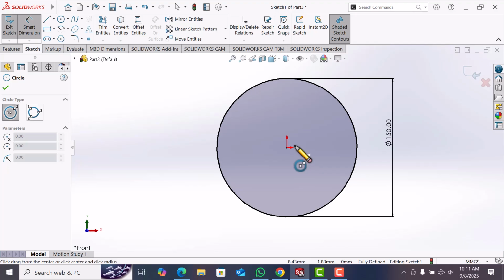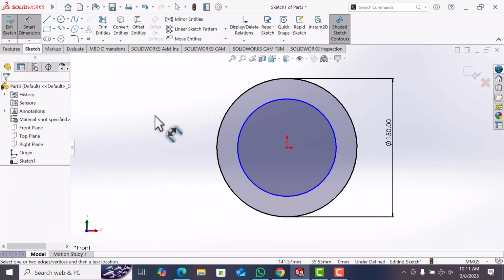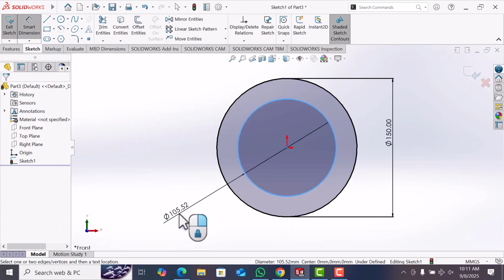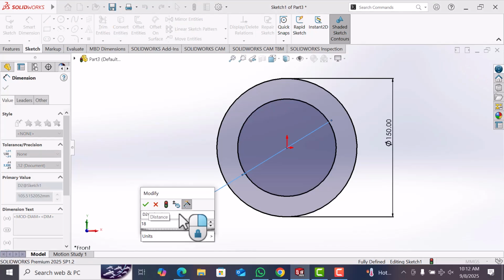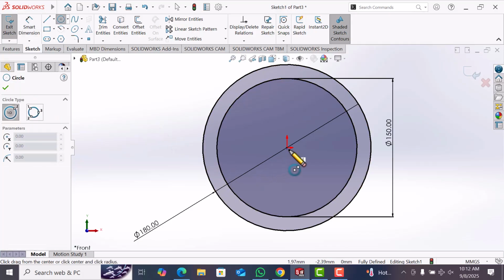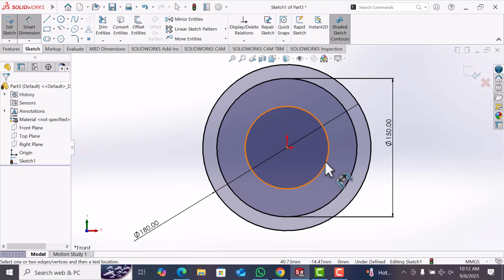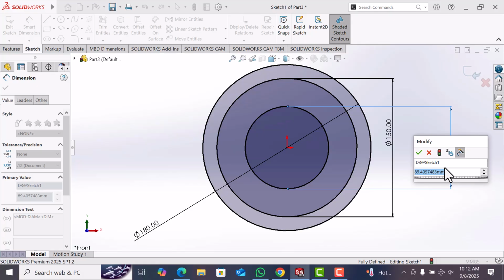Now draw the again circle from origin. Now give the value circle 180. Now again draw the circle here. Now give the value 328 as you wish.